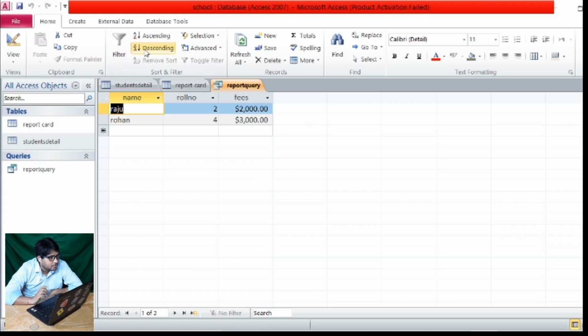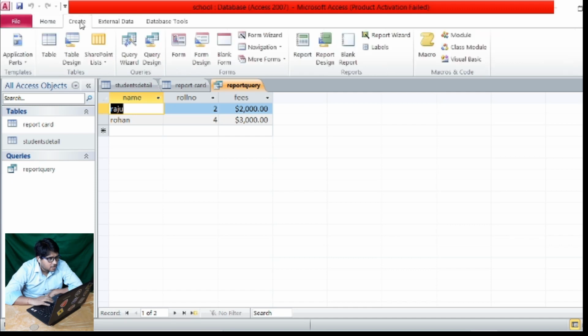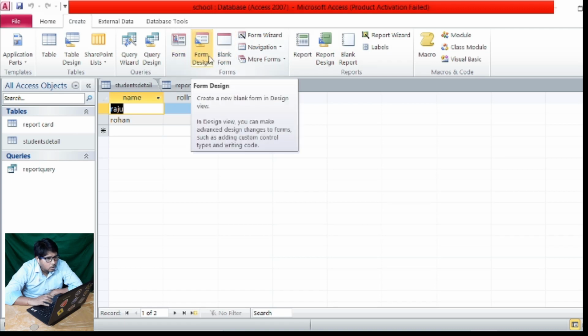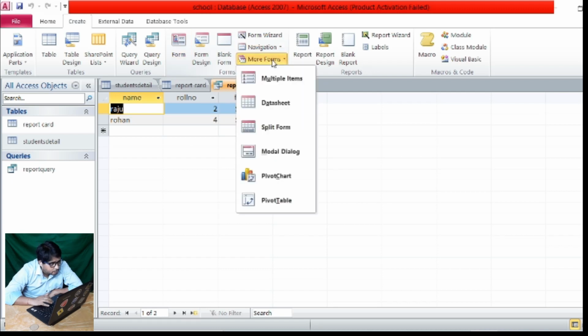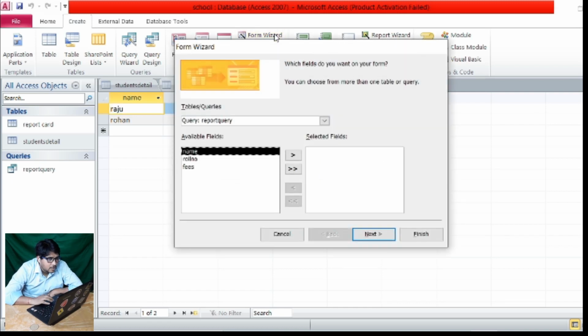We click on the create button to create a form. Then we go to the form option. See, there are different options. Form design view is there, blank form is there, form is there. I click on more form option. From there I go and check, sorry, not more form, form wizard at the top. Yeah, similar to the query wizard, form wizard is also same. So here I will choose another table. See, here I will choose the report card table.